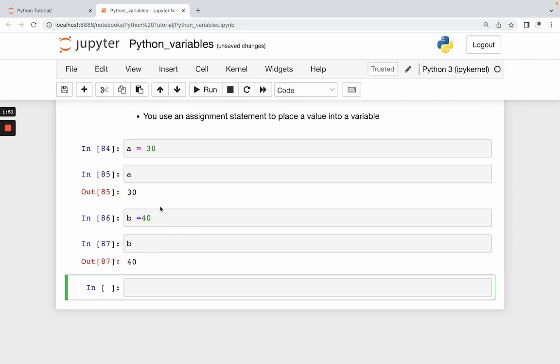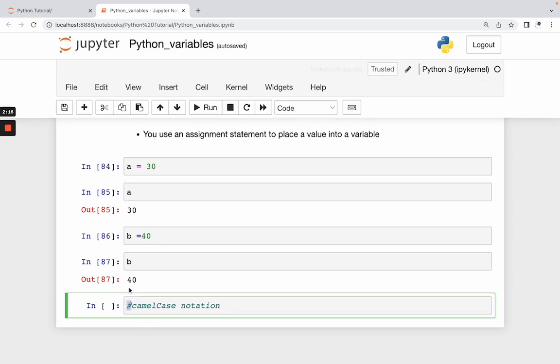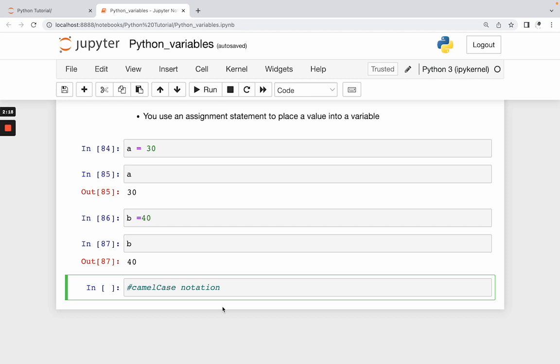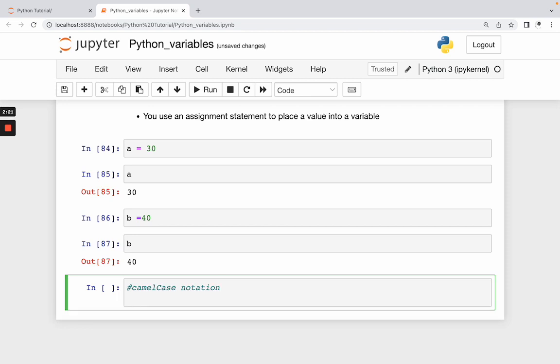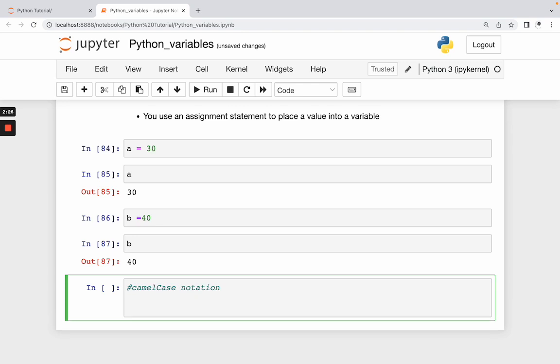Good. Now there are ways to name. There are so many ways you can name your variable, but the most popular ones are the underscore and the camel case notation. So let's go with the camel case notation. And by the way, we use this hash sign to comment out Python code we don't want to run. Now let's check out the camel case notation.